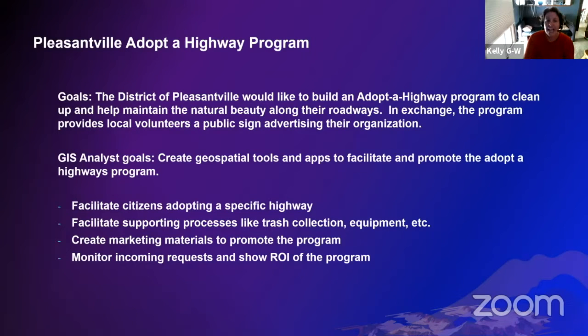How are they going to make that easy to do through a web application? Facilitate supporting processes like trash collection or equipment during these cleanups. Maybe create marketing materials to promote the program and get more people to sign up. And then also monitor incoming requests and progress, and show that return on investment to the city managers and the people who are funding this program. It's really important that once something's put out, you can also show the results. So there's a holistic set of requirements to look at when creating these apps.